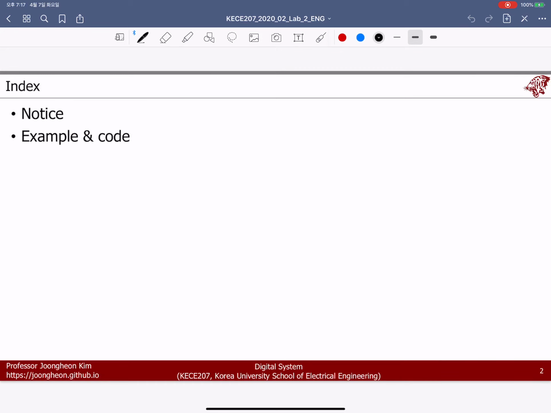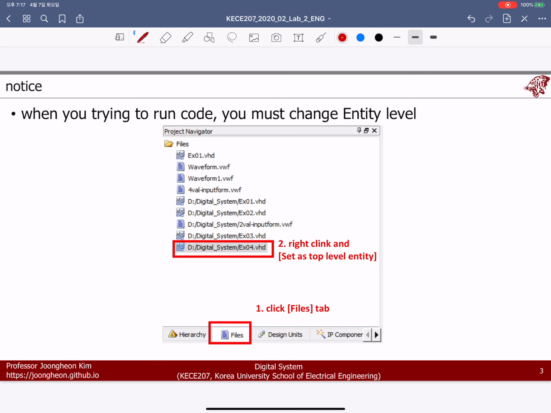First, before we start the lab, notice the next step is the example code. First, you look at the project navigator, and the default set is hierarchy.